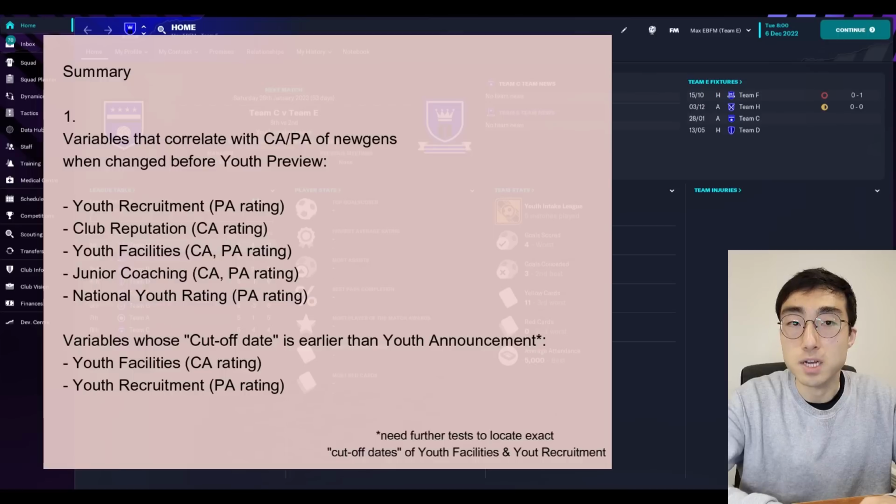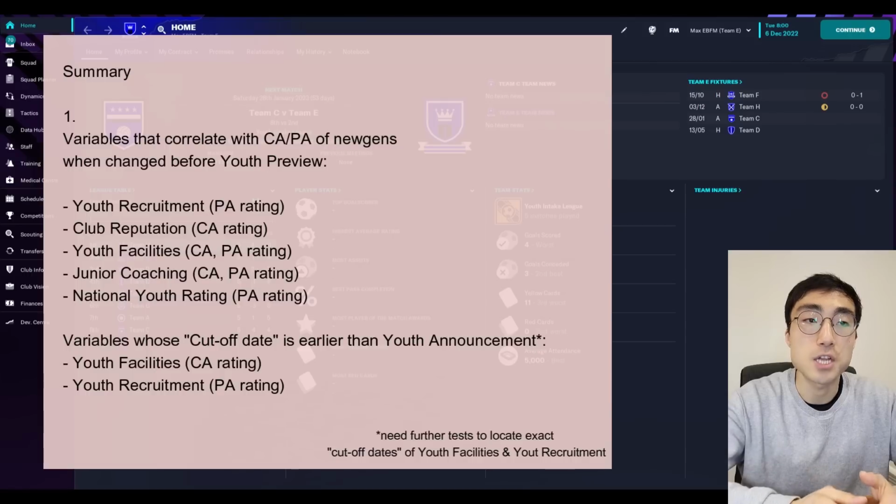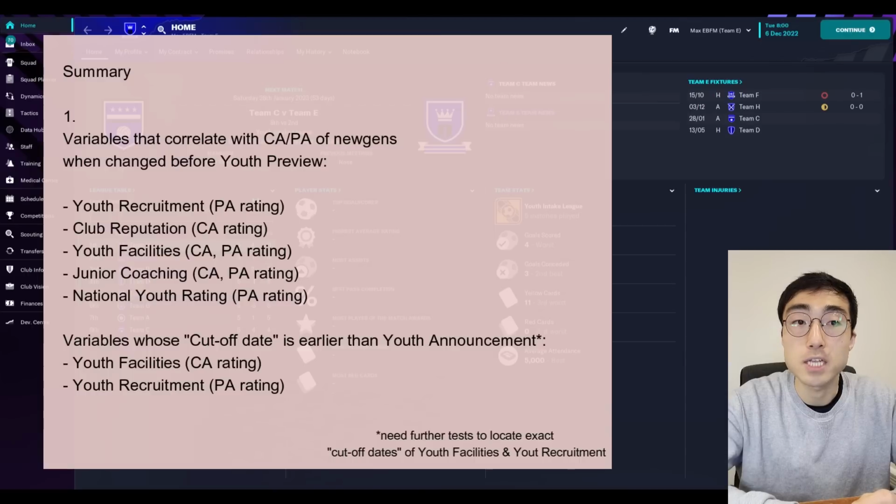Those 2 variables are 1. Youth facilities, which correlates with the CA ratings of new gens only if it's changed at least a few months before the youth announcement event. And 2. Youth recruitment, which correlates with the PA ratings of new gens only if it's changed prior to the youth preview event.